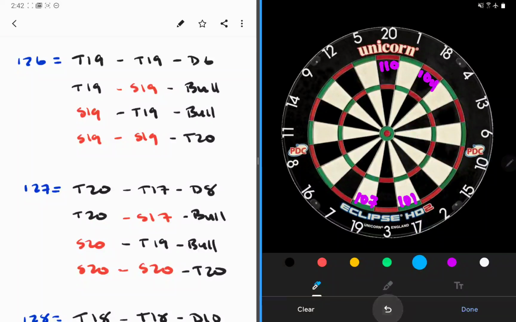But don't, again, fall into the trap. 126, it's an even number. You might think, I gotta go 20s. Well, you're gonna hit this single 20 probably 80 to 85% of the time at least, and now your turn's over once you've done that. Gotta go 19s on 126.